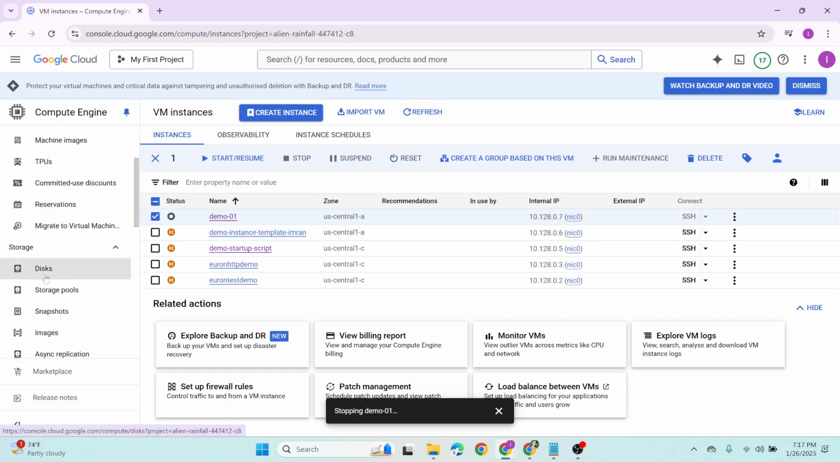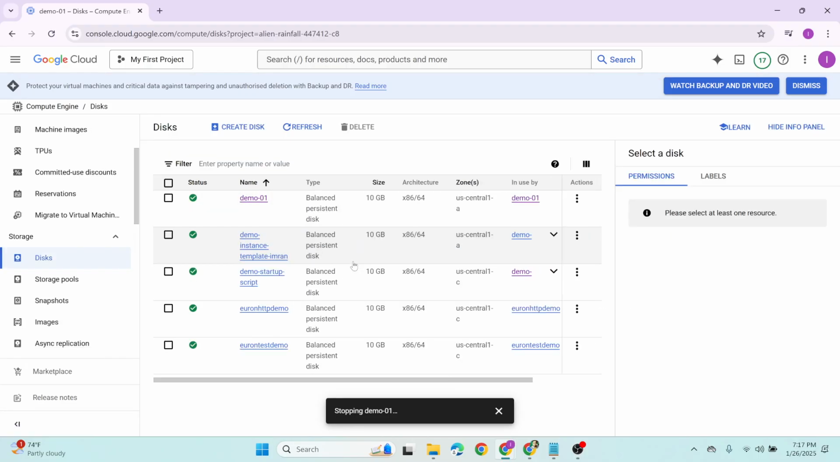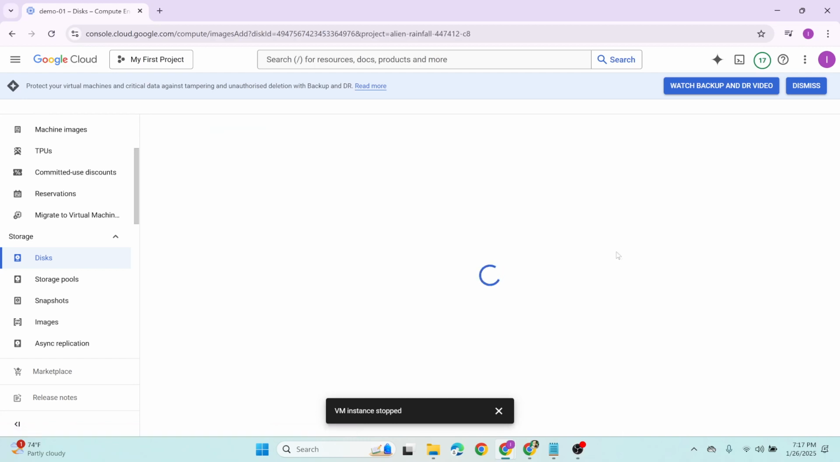So now let me just go to the disk here. Inside the disk, this is my disk which is associated with the demo 01 virtual machine. I'll go to the actions, and here we have an option of create an image. Let me just click on create an image.